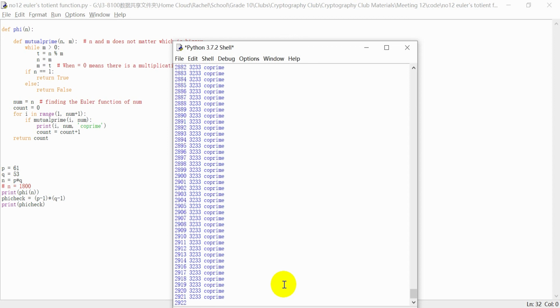So it's comparing all the numbers from 1 to 3,233. And then we can see that on the left, these numbers are all coprime with 3,233, and they're mostly continuous. But we can find a gap between them. That means that one of the numbers is not coprime with 3,233.